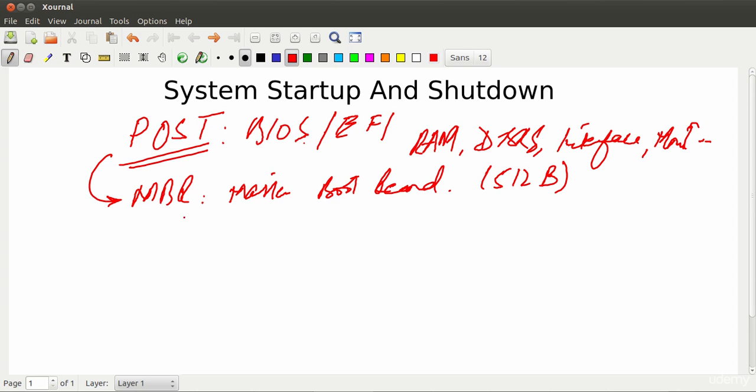This MBR also holds the initial bootloader, which could be LILO, which was the earlier bootloader of Linux and stands for Linux Loader, or it could also hold GRUB, or Grand Unified Bootloader. This MBR record also holds the partitioning information about the disk.